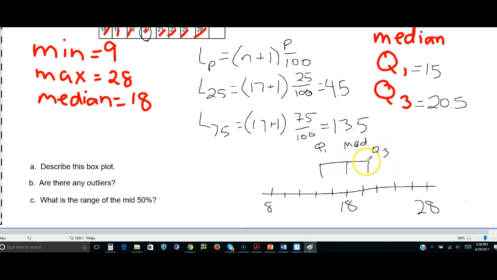Once we have those, we can make our box. Now we have to make our whiskers. Our whiskers are our minimum and our maximum. My minimum is 9. So I draw a hash mark there, and that's our minimum. And then we do dotted lines. And then our maximum is 28. You don't need to label these, I'm just labeling them for you. There we go. So that is our box and whisker plot.